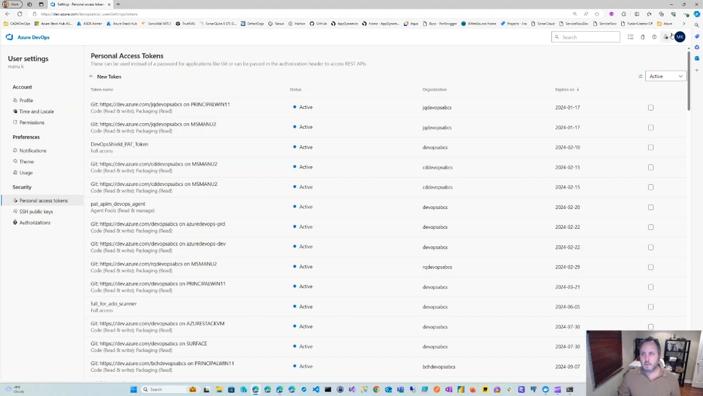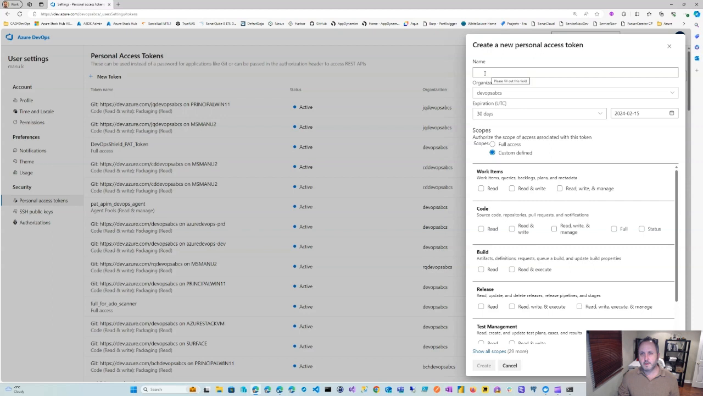And sorry, did I click that? You can click on new token here as well. So this is a DevOps Shield token, and it's for this demo that I'm doing right now. I'll leave it at 30 days. It doesn't really matter. You can shorten it if you want.